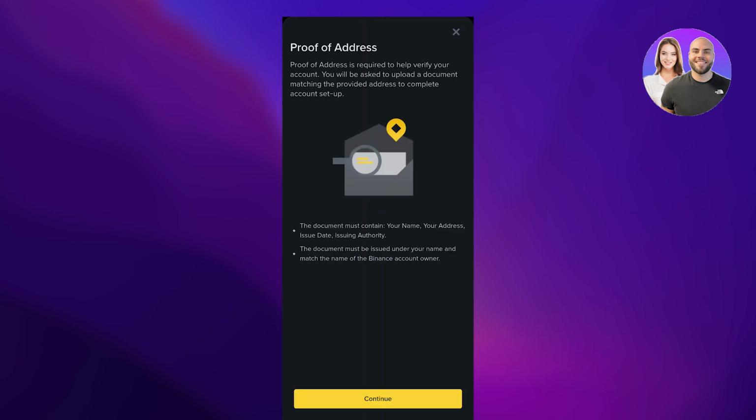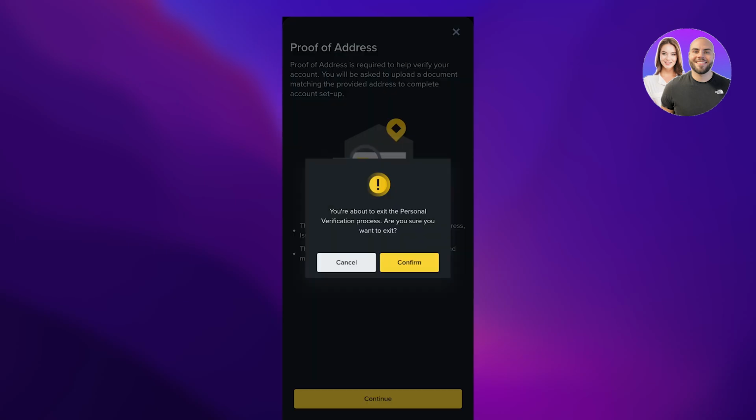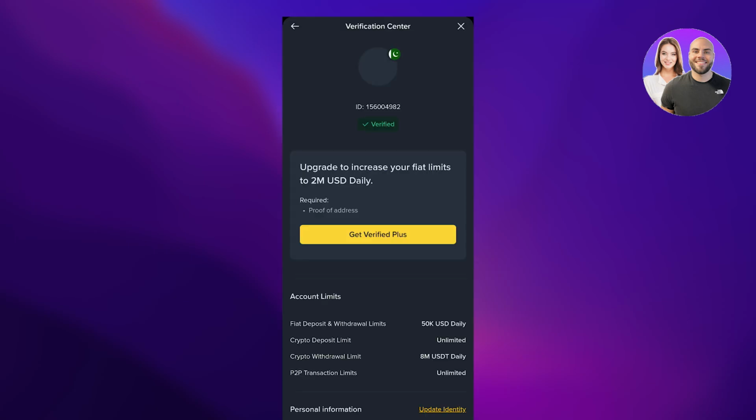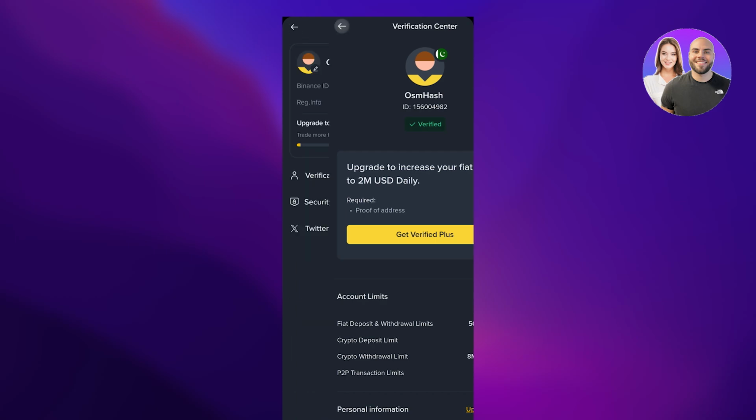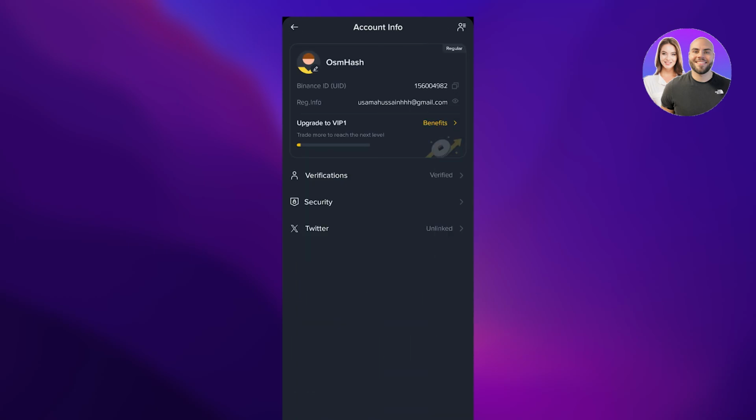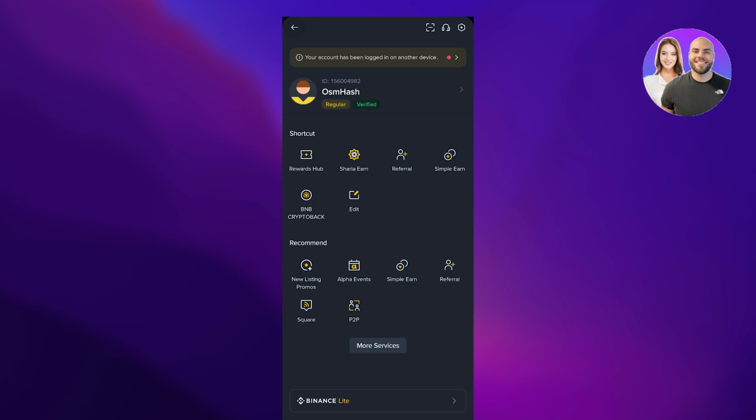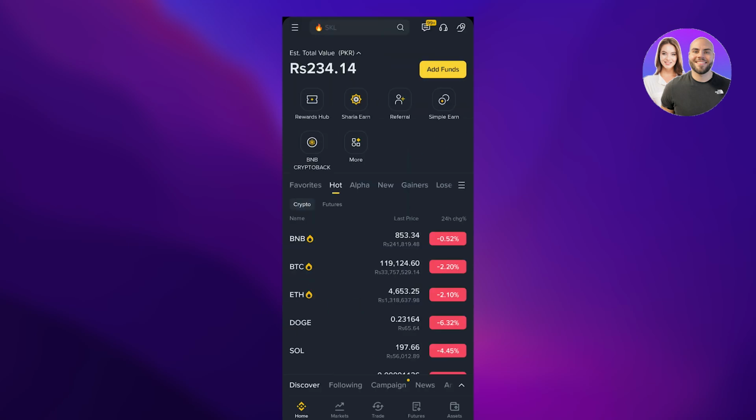For this, I will have to send them a proof of address, like a document that contains my name, my address, the issue date, and issuing authority and everything. I don't want to do that, but you can do this as well. It takes like an hour or two. This is the exact same thing that you're going to do in the beginning when you are creating your account. They're going to ask you for a bunch of different verification, like your government issued ID card or a passport or a driver's license, whatever you have, and then you should be good to go. Then you can go ahead and basically trade.